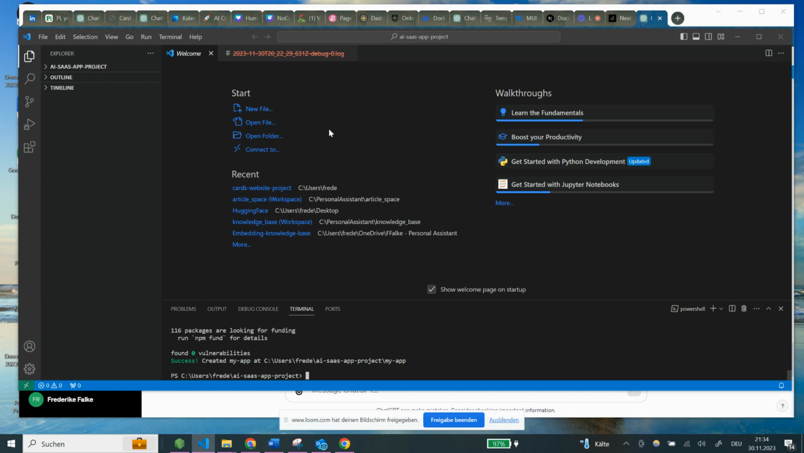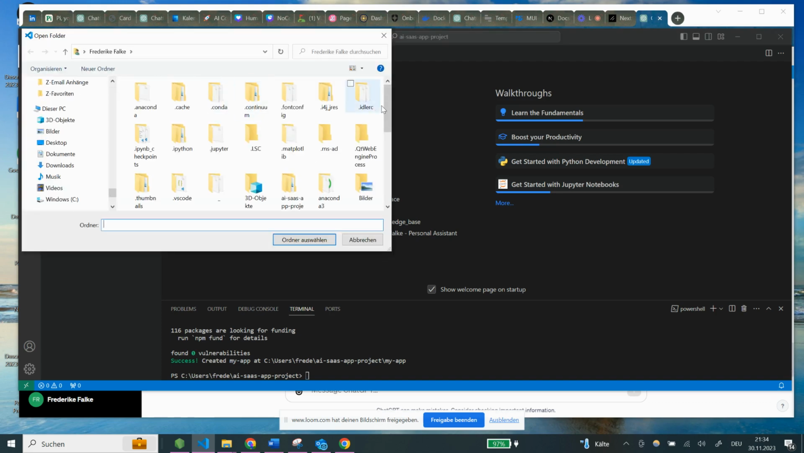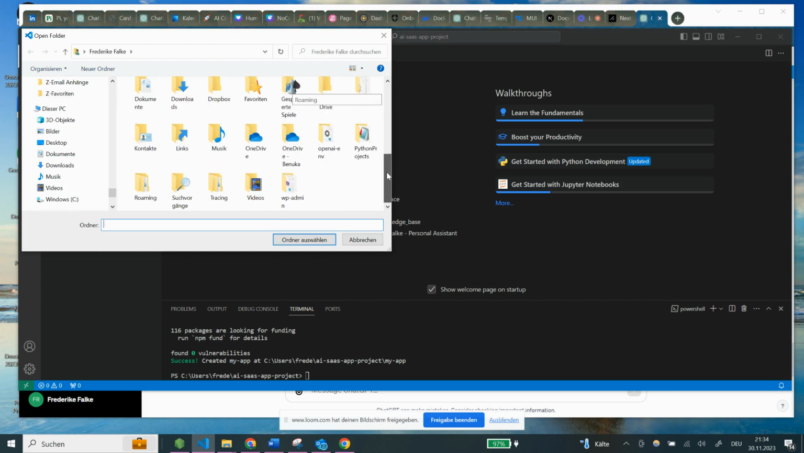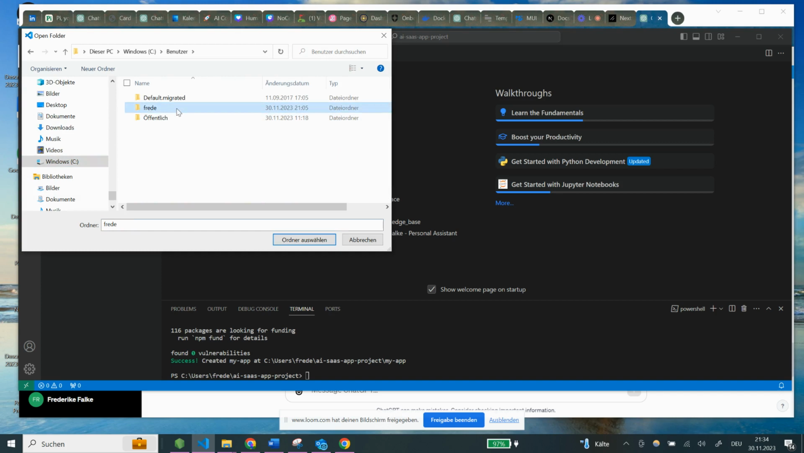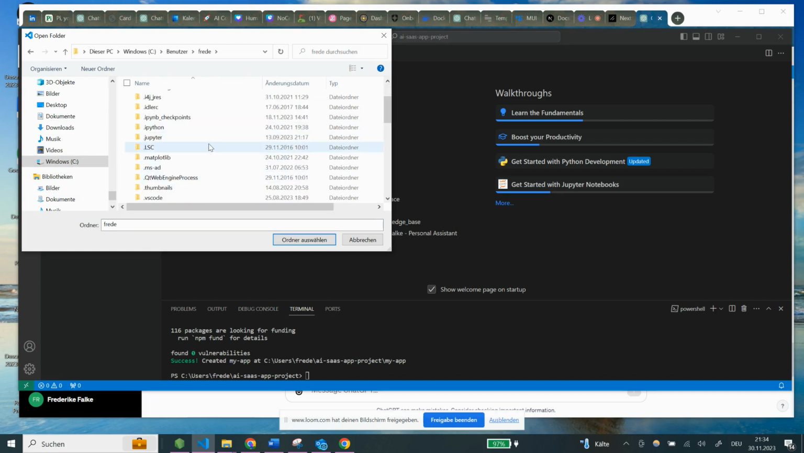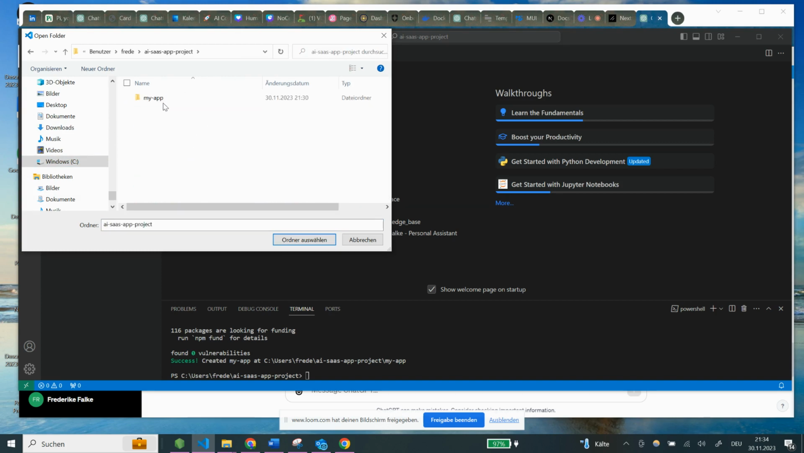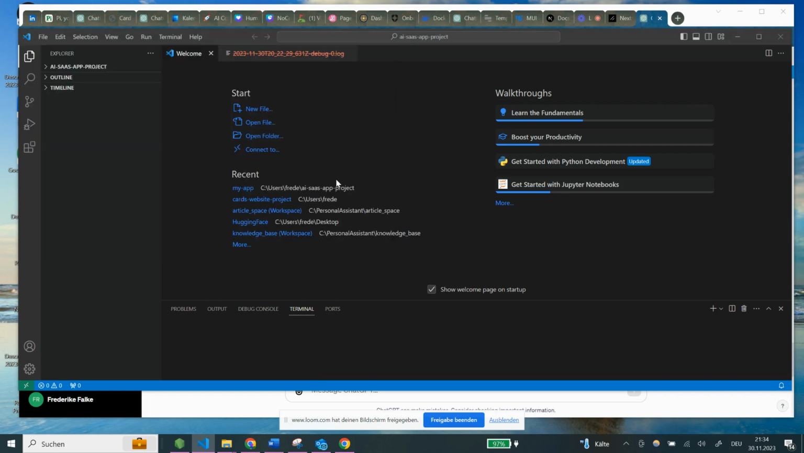After a couple of seconds, you're going to get a message similar to this, saying success and that it has created a project called AI SaaS, or whatever you named it in your command, at this following location. So I'm going to click open right here and select open folder. And now it should be Windows users, this one. Then we have, where do we have this here? This one, and then we have this one.